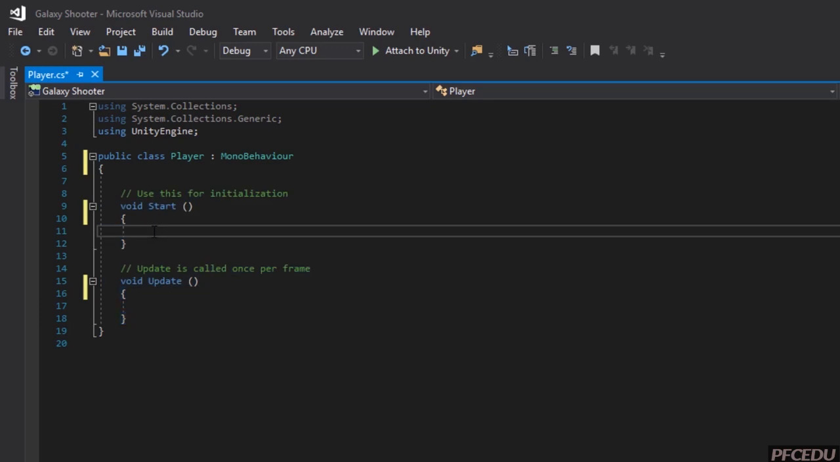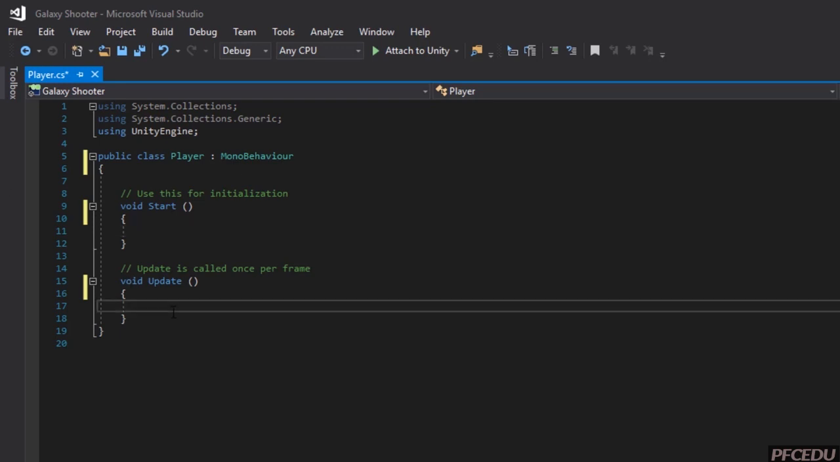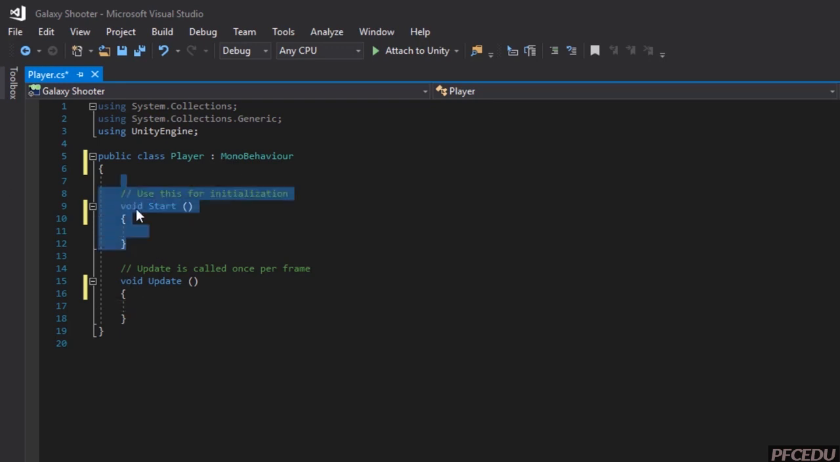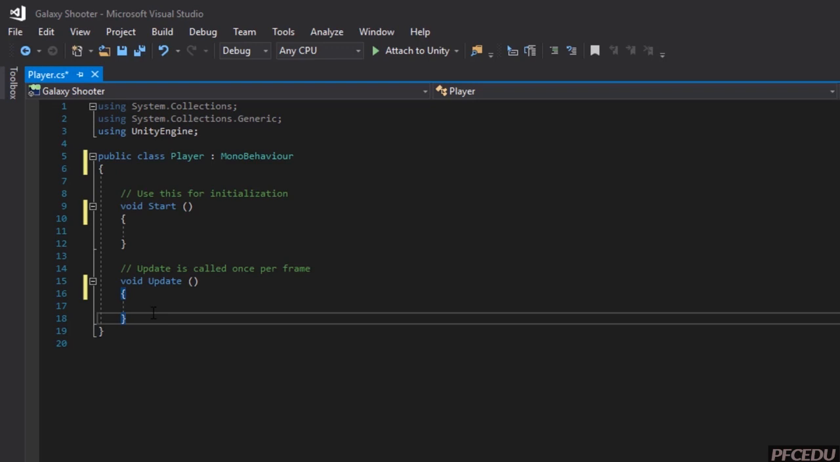These methods are given to us by Unity and have very specific functions. As you can see here, there's comments above them. Use this for initialization. So void Start is called as soon as you start the game. It's called one time. Update is called once per frame after Start. And typically on your computer, you're going to get about 60 frames per second.